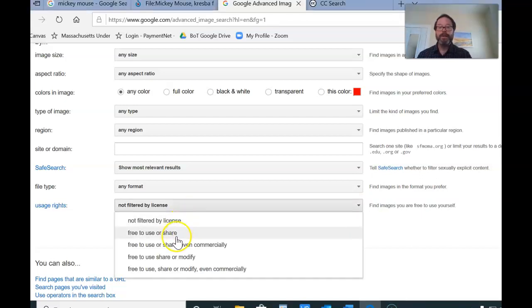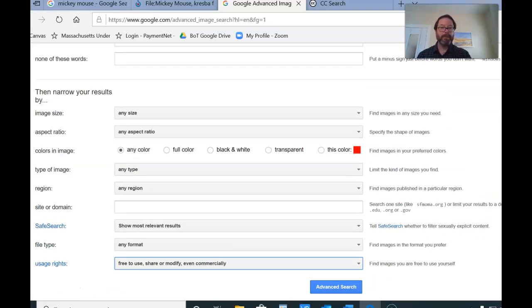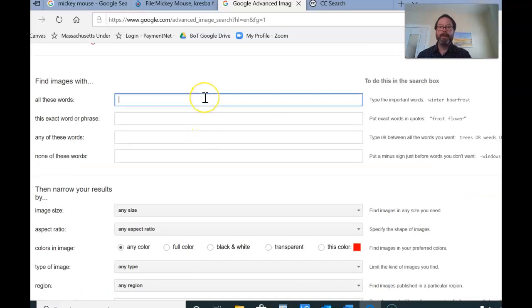Here, we can limit it to free to use or share, free to use or share even commercially, free to use or share or modify, or free to use, share, or modify even commercially. This means they really don't care what happens with your images. So if we click on this, and scroll up a little bit and do our search again for Bratz.